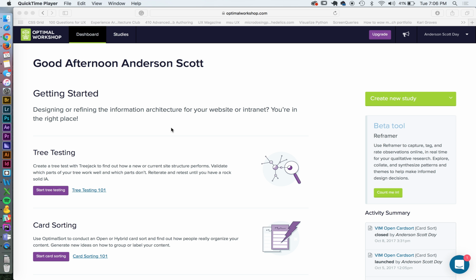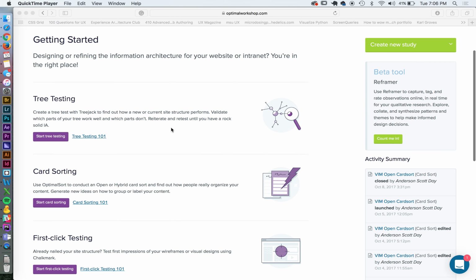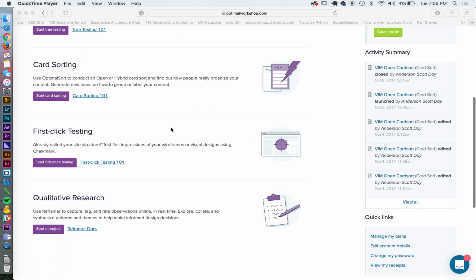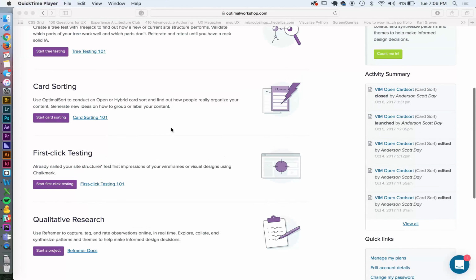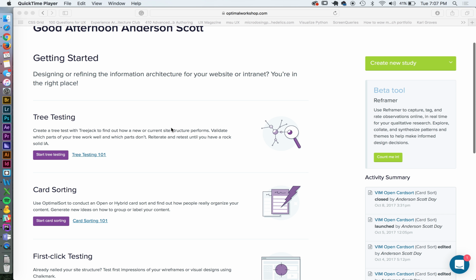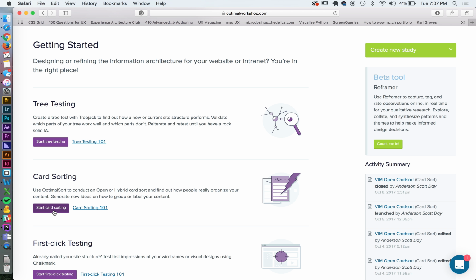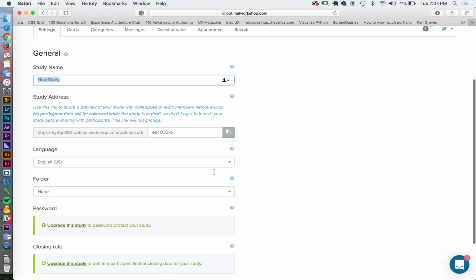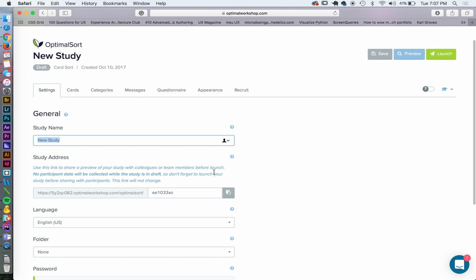So first, you'll make an account and sign in, and you'll see that Optimal Workshop has more research tools than just card sorting. But today we're just going to learn about card sorting. So we're going to go in here and create a new card sorting study. So let's name this study How to Video.